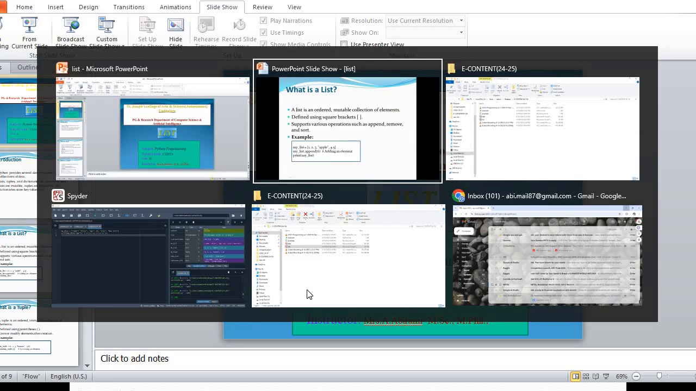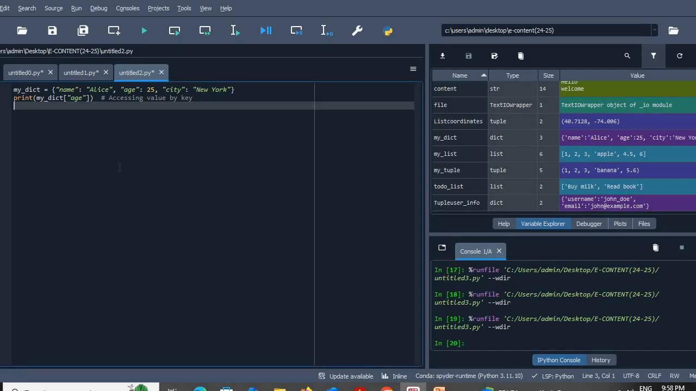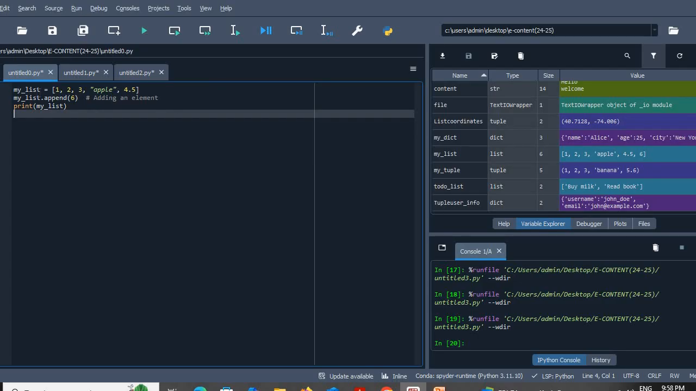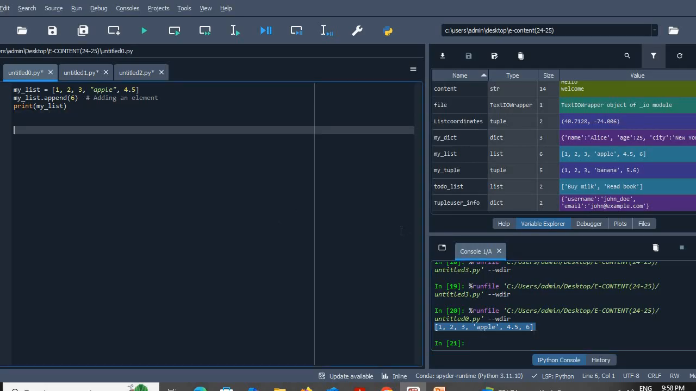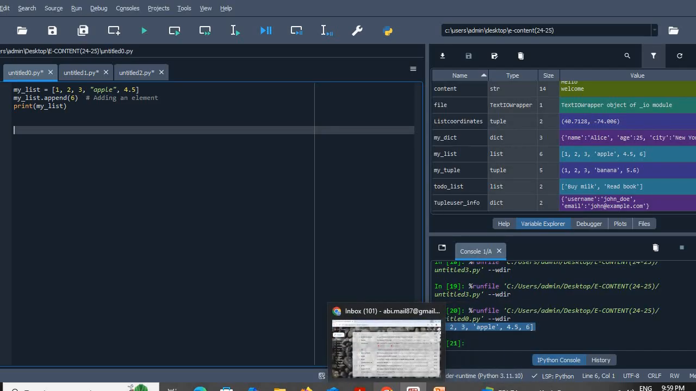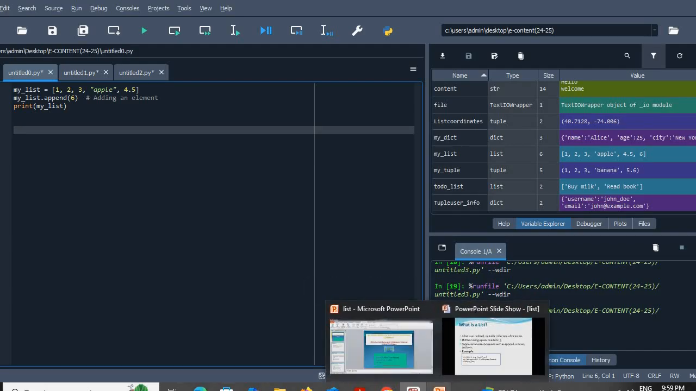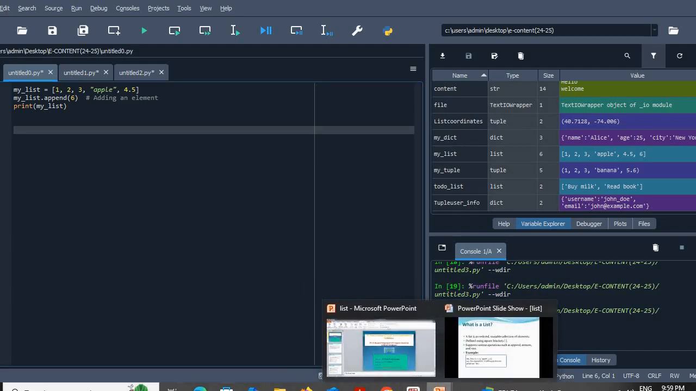Let's see how it can be executed. In my_list, the list of items will be declared, and then append 6 will add the value, and then the list of items will be printed. Execution displays 1, 2, 3, apple, 4.5, and then 6. In this list, we can add new values, delete values, append, and update values. Everything can be done.